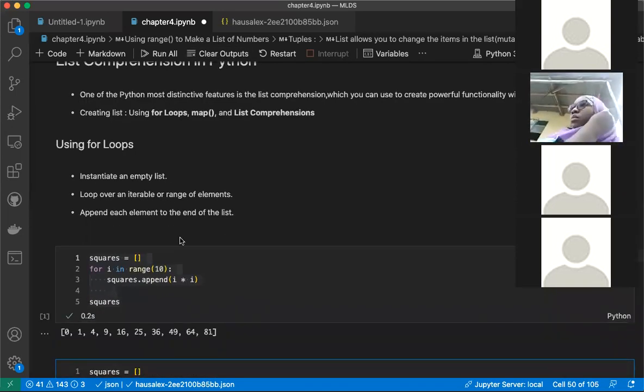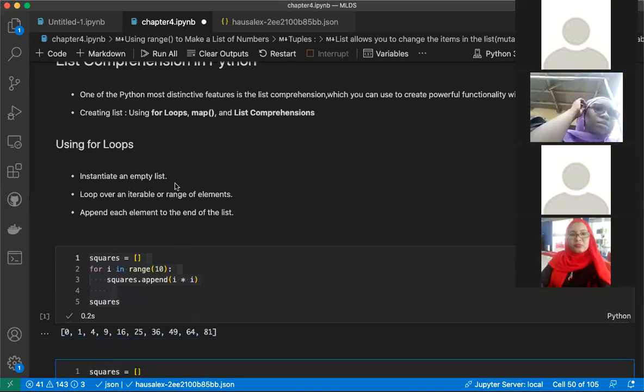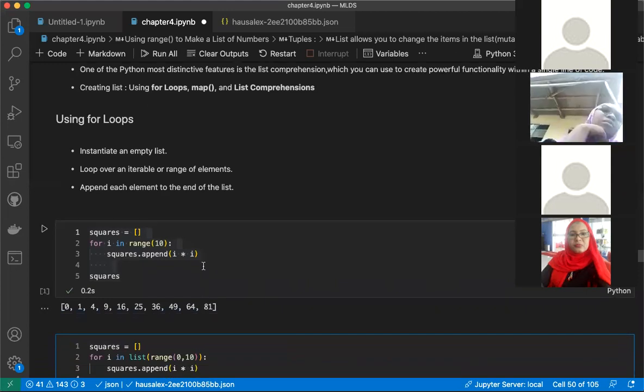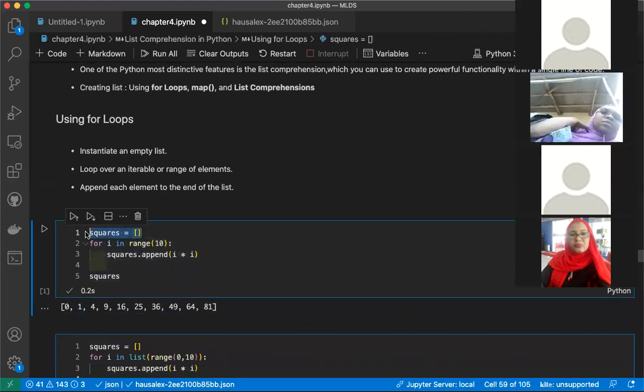Now, for you to create a list using a for loop, there are 3 steps you need to do. The first one is to instantiate an empty list. Number 2, loop over an iterable or range, then append each element to the end of the list. Those are the 3 steps to create a list using a for loop. So let's look at it now. Create an empty list. Here is an empty list. It's called squares.